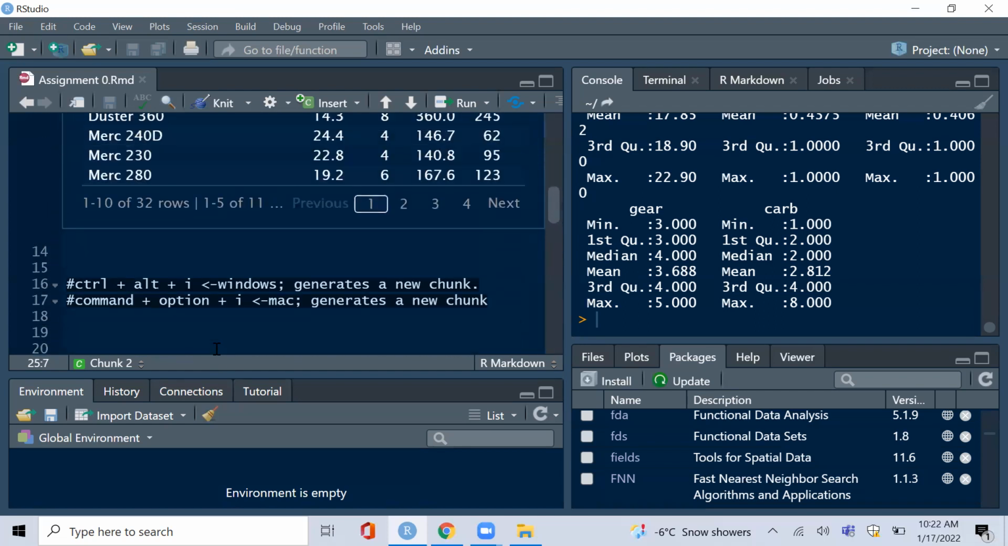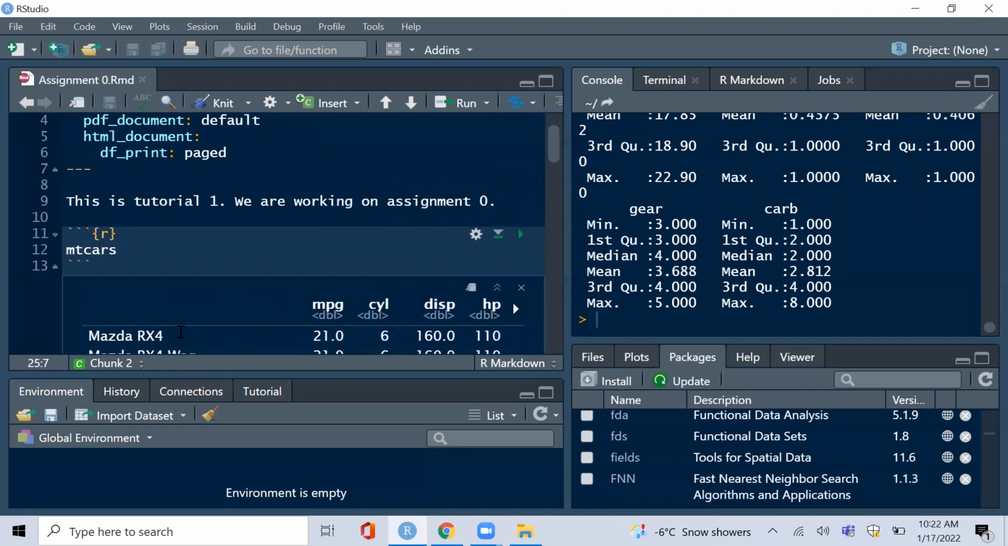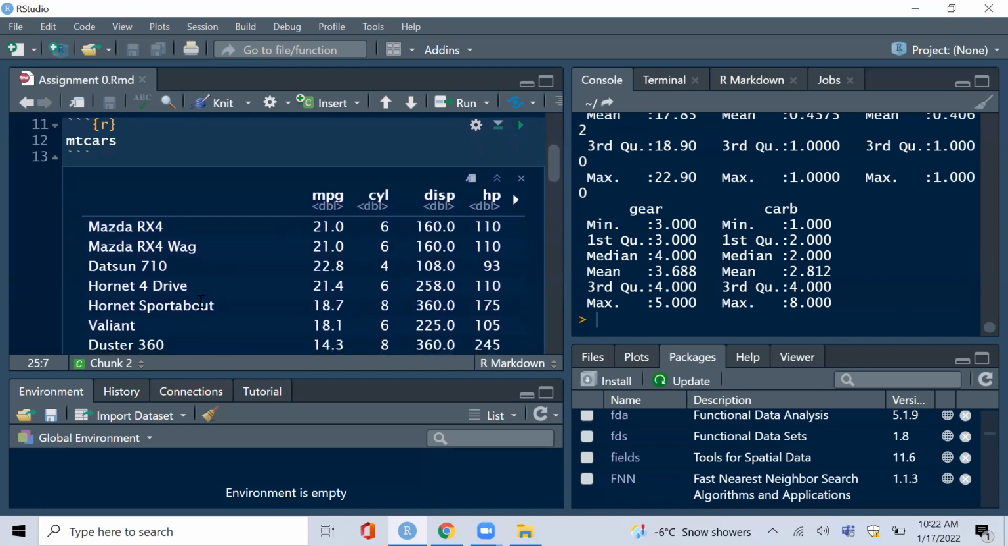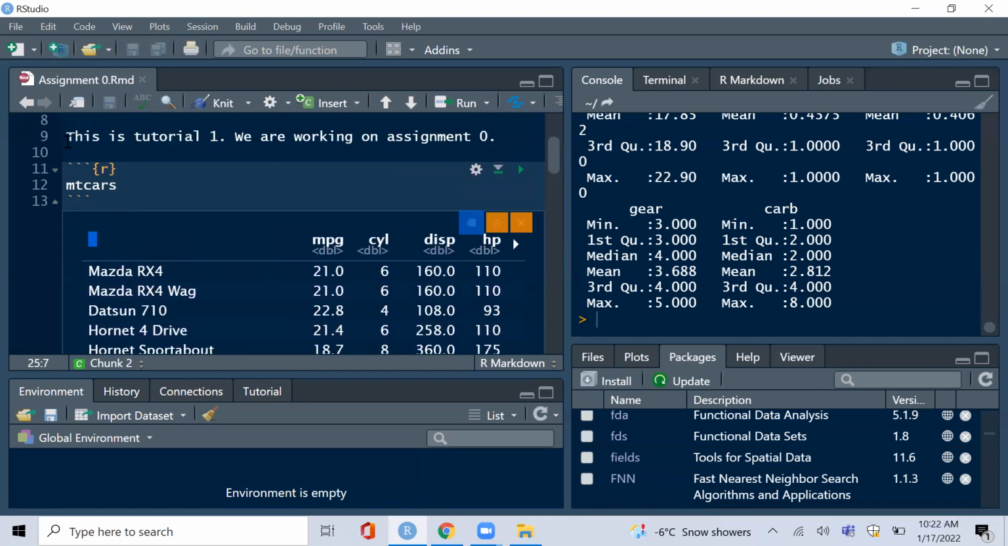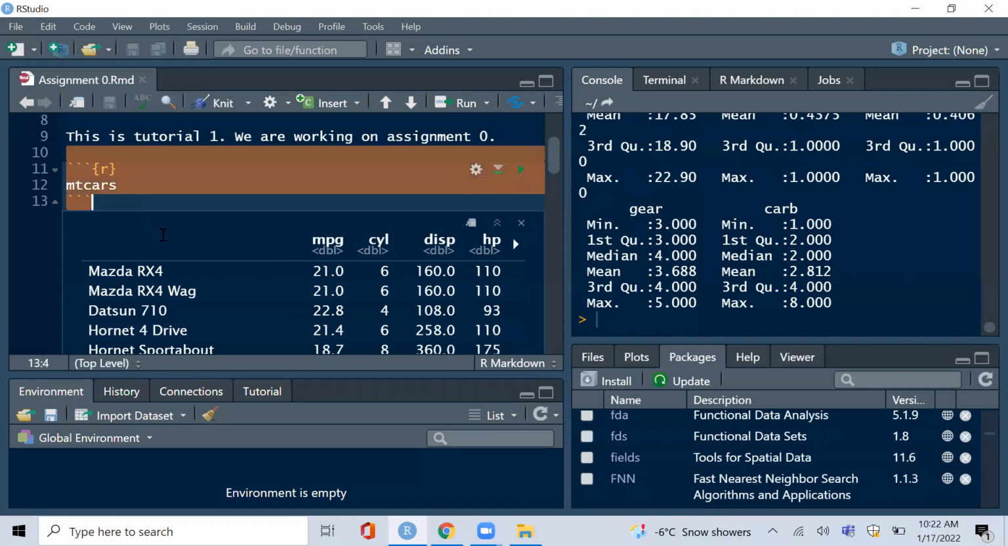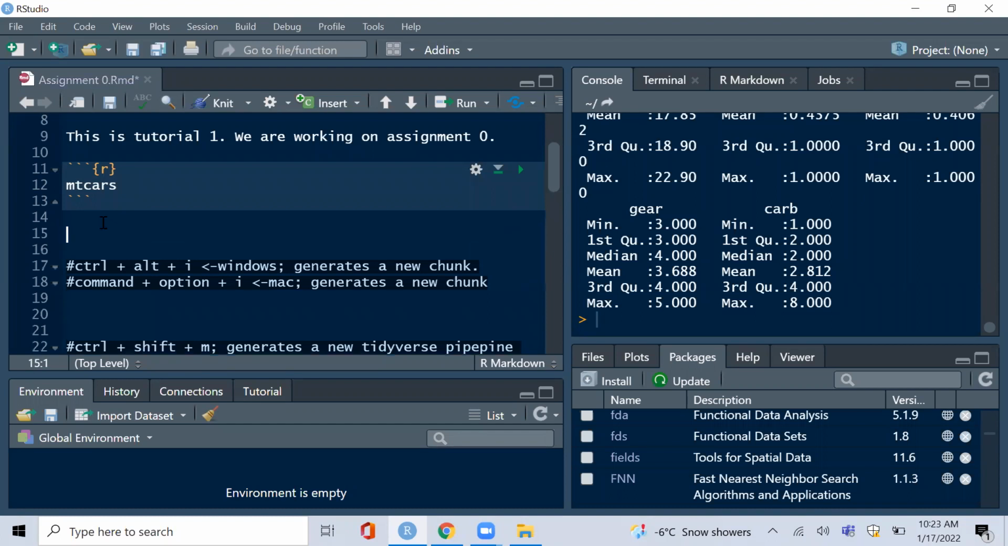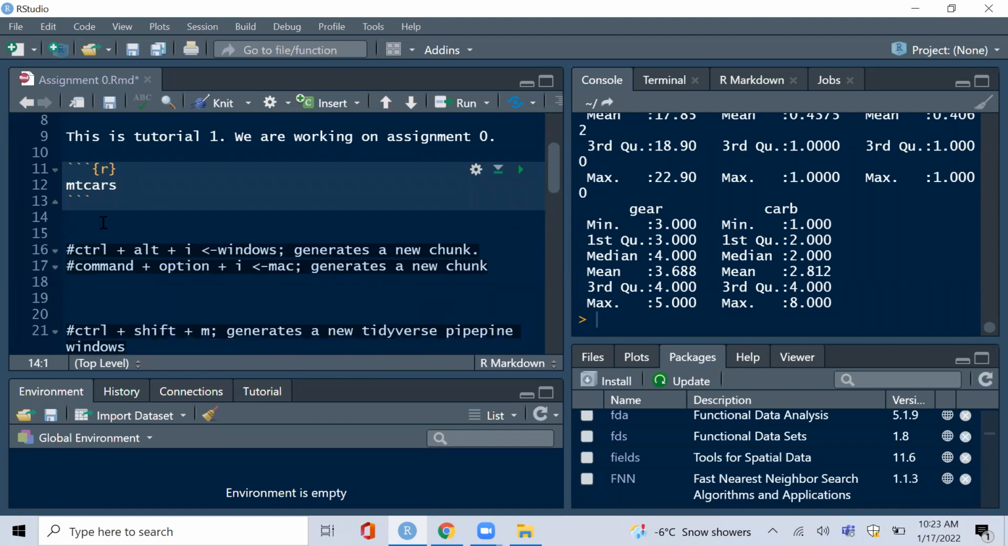The other thing I want to point out is that you can create chunks without having to copy and paste, right? The worst thing to do would be to copy the whole thing like this and then paste it to create another chunk. There's an easier way to do that. The way you'd want to do that is to use Control-Alt-I if you're using Windows. So Control-Alt-I creates a new chunk. If you're using Mac, it's Command-Option-I. That would help you generate a new chunk.